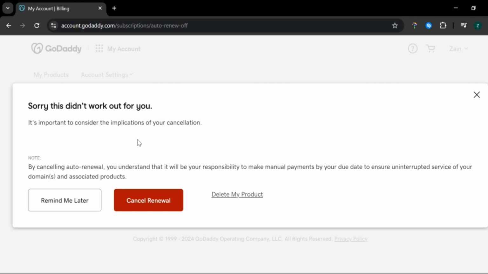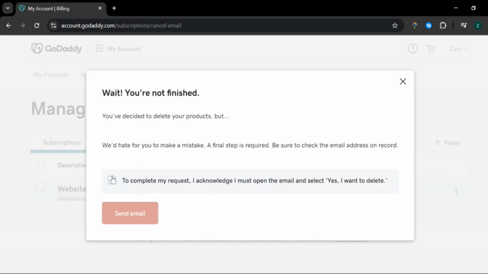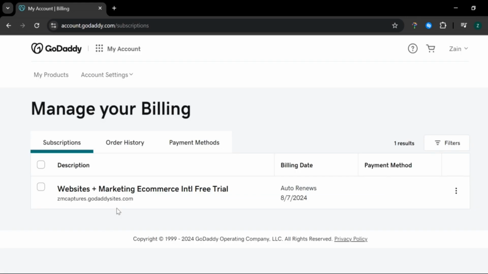Now as you can see, it's giving you options. From here you need to select delete my product, and this will delete your website. You need to complete the request and you need to press on this tick.